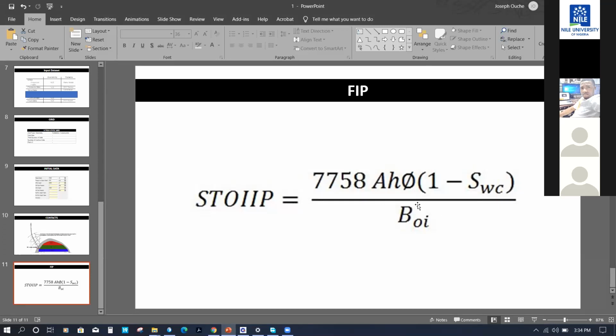I was expecting someone to answer that question with this equation. It's a very important equation when you are working with your reservoir. All right, we can move on from here now.